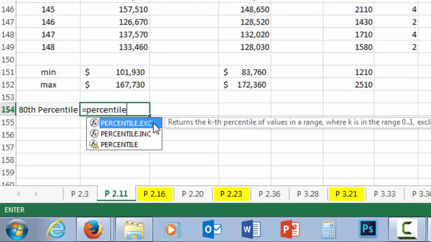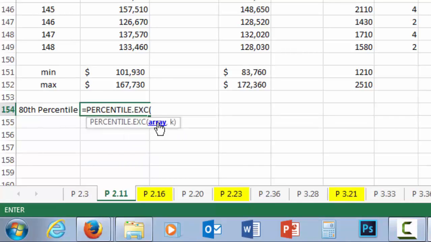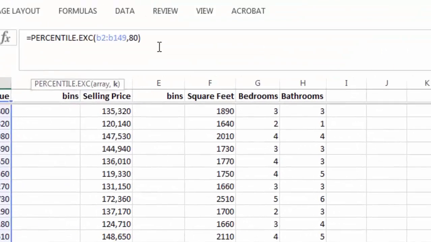I'll show you that there's not that big of a difference, and I don't think it matters that much which one you use, as long as you're consistent in using the same one. We'll go ahead and do percentile exclusive. The two arguments in the formula are just the array, which is B2 to B149, and the K, which is the kth percentile, 0.8 for the 80th percentile.